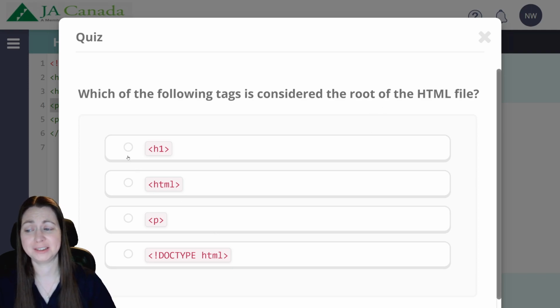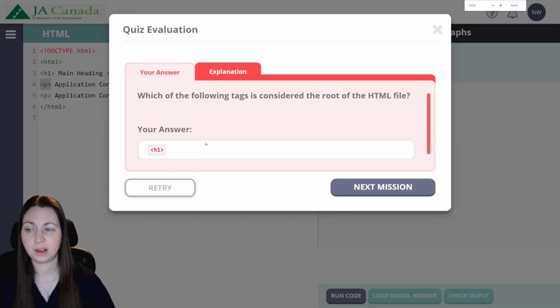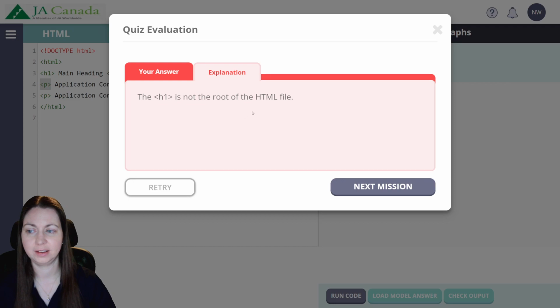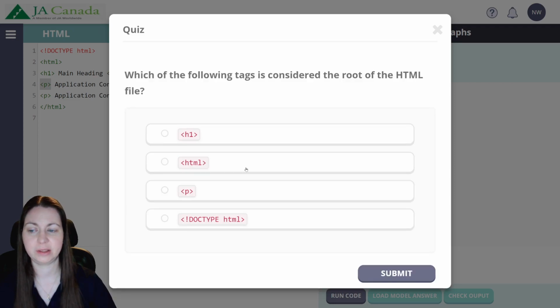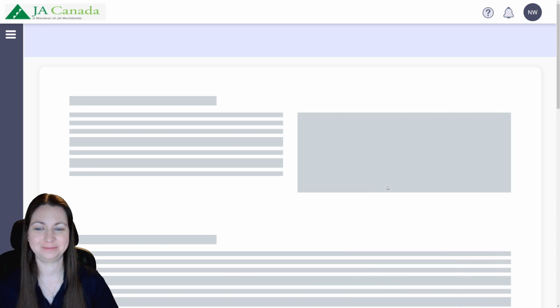Following these editors, there's usually a quiz of some kind. I just randomly picked one. This wasn't the correct solution. Which of the following tags is considered the root of the HTML file? It's not the header tag. So it tells me that. It lets me go back and try again. And this time I found the correct solution, so I can go on to the next mission.